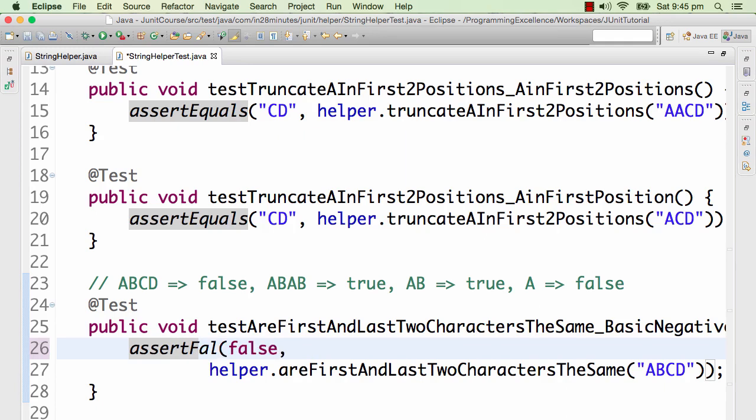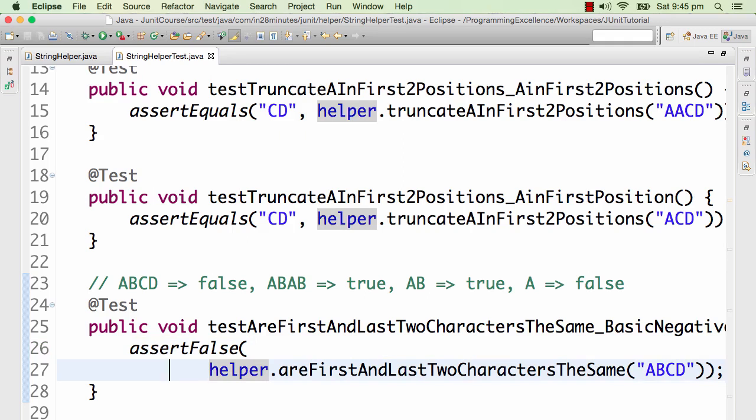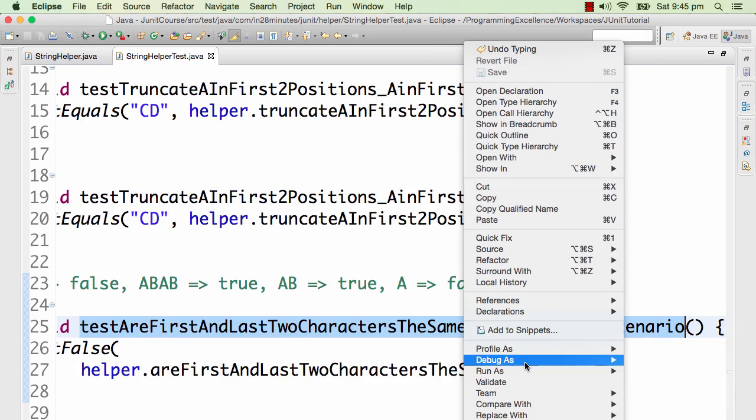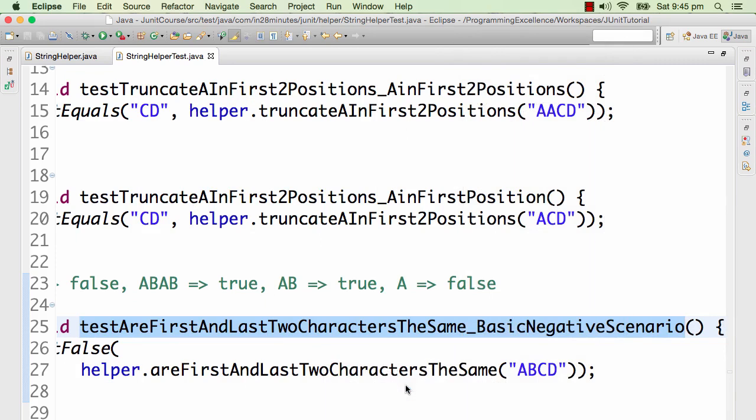They came up with an enhancement. They created a method called assertFalse. So what does assertFalse do? It checks if the value which is the output of this is false. Aha, that's great, isn't it? Let's right click, run as JUnit test.